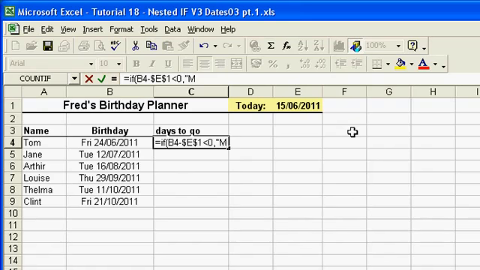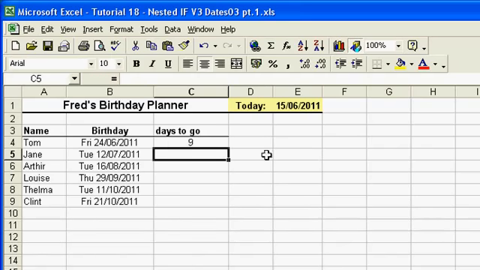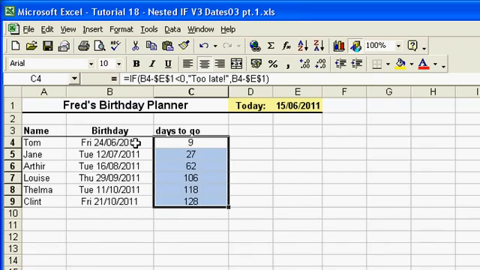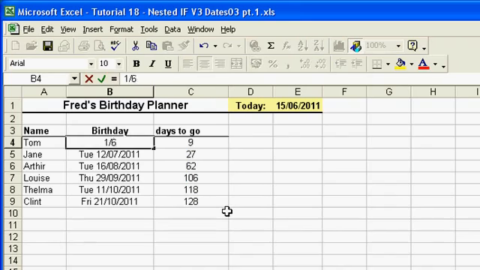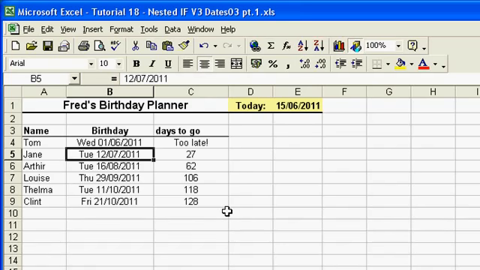So I'm going to type in there, oh no, sorry, I'll type in there too late, with an exclamation mark. Type a comma, and if it hasn't passed I simply want to repeat the calculation, which is going to be the same thing again, B4 minus E1, and again make that an absolute reference in this case. So that's basically as we did it on the previous one. If I press the enter key now, it tells me there are 9 days to go. Okay, so I'm going to copy that formula down, so we have all the dates in. I can test the if function by making that 24th of June date, maybe the 1st of June, so we know it's in the past, and this is too late, so that works okay.